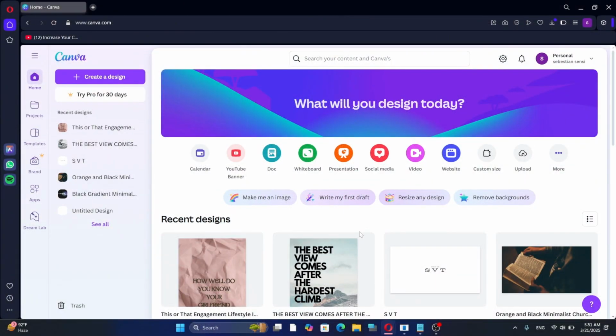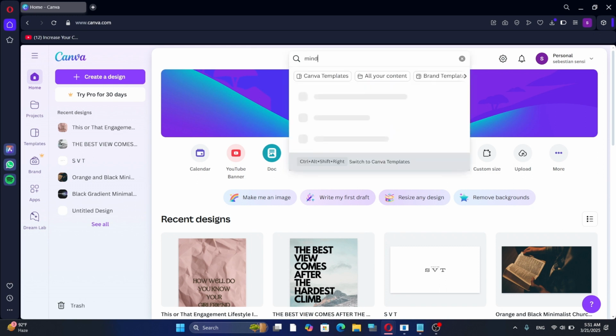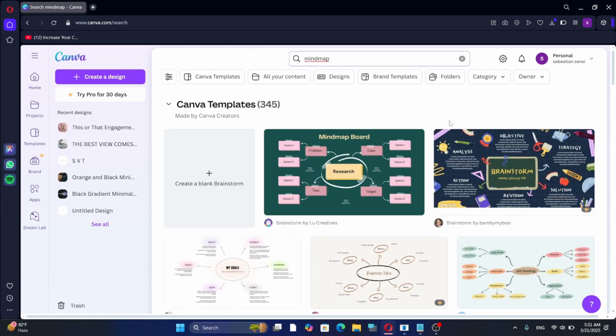To get started, log in to your Canva account. This will bring you to the home screen. In the search bar at the top, type in Mindmap and hit Enter. Canva will display a variety of templates to choose from.